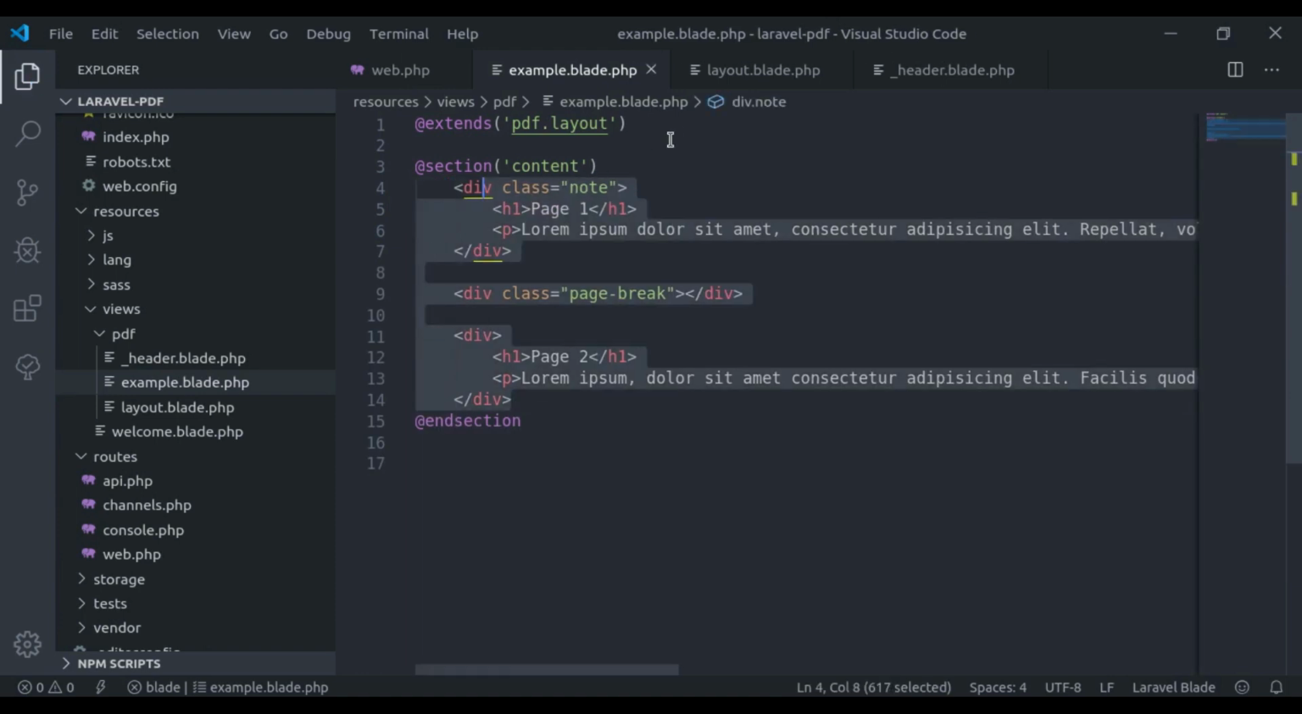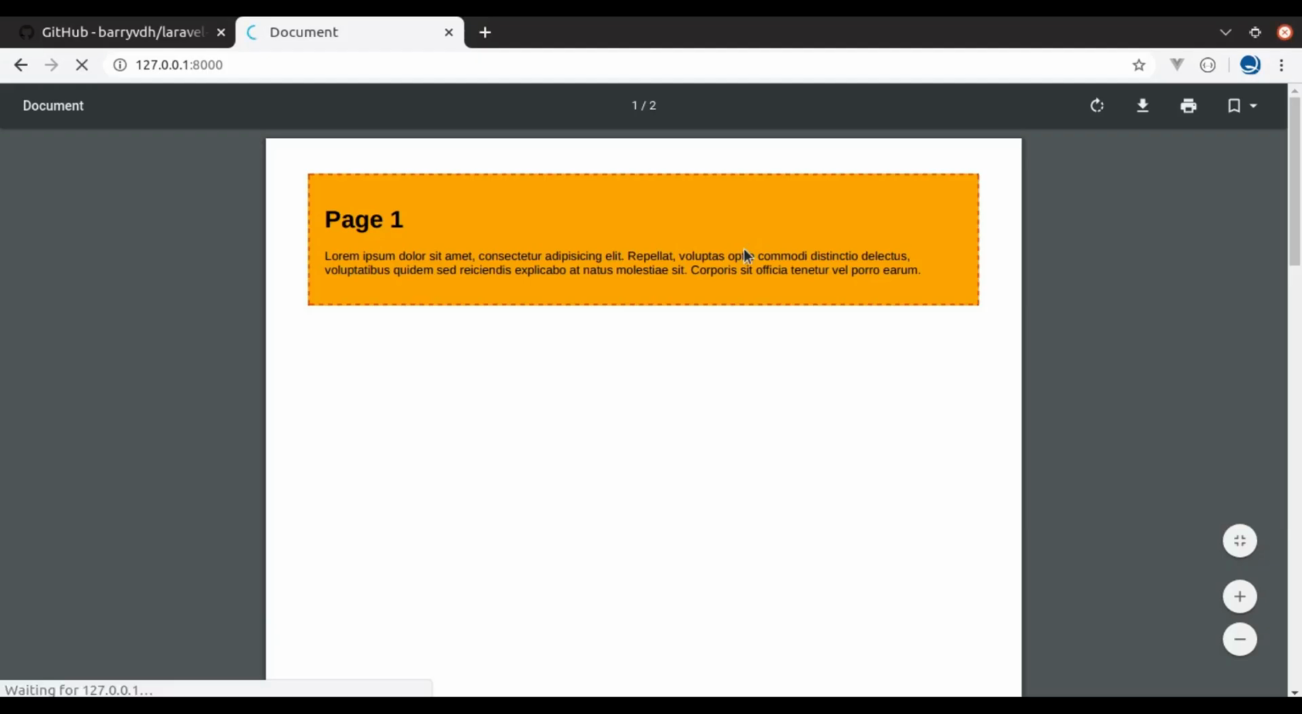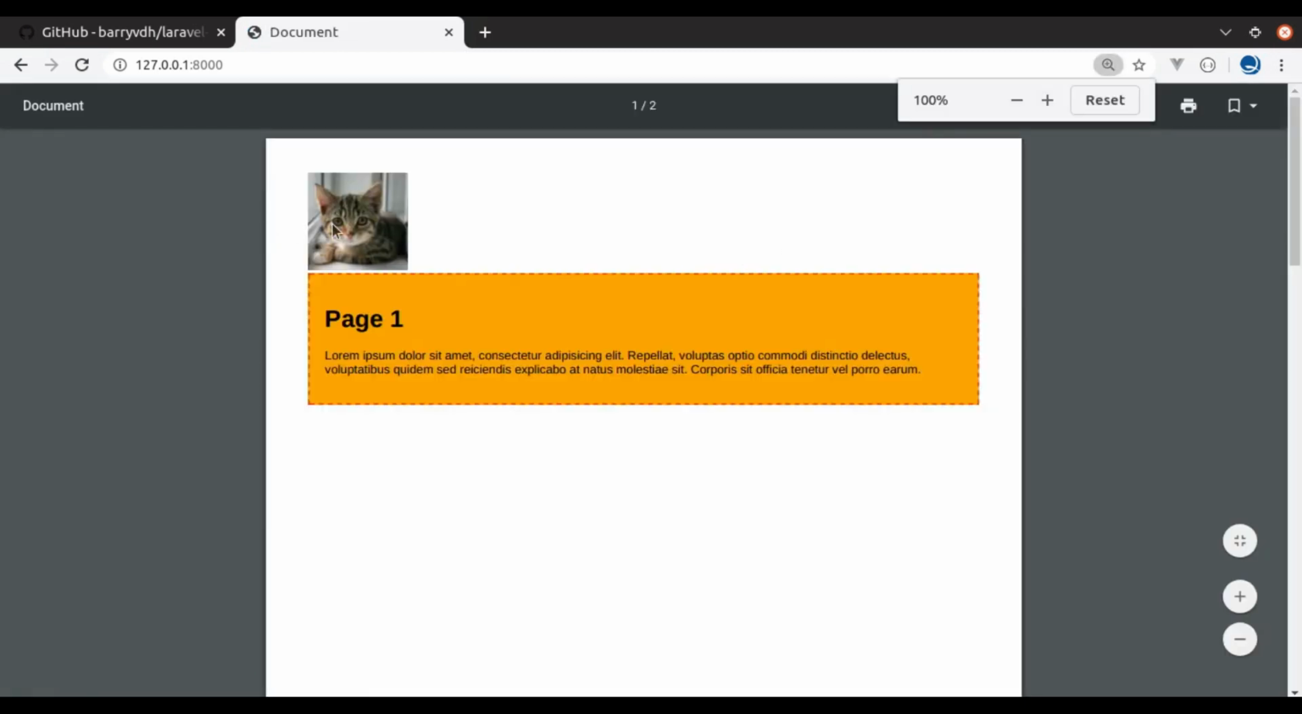Now let's see if it works. Now refresh, and here we get the image, and you can style it however you want.